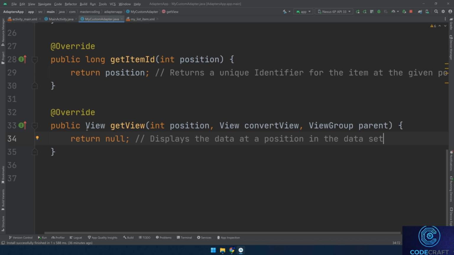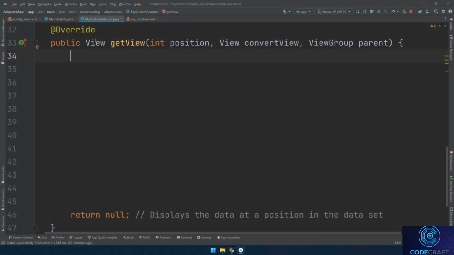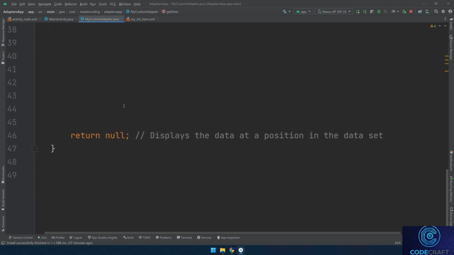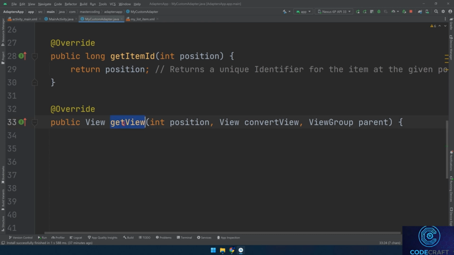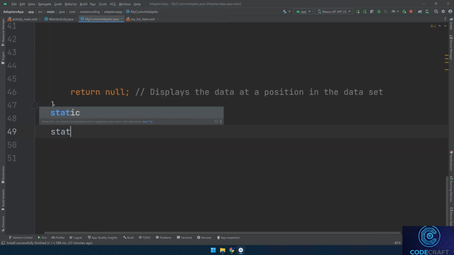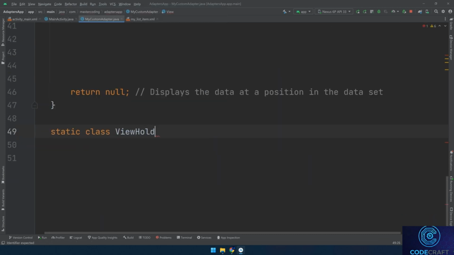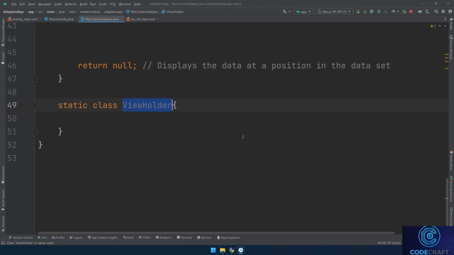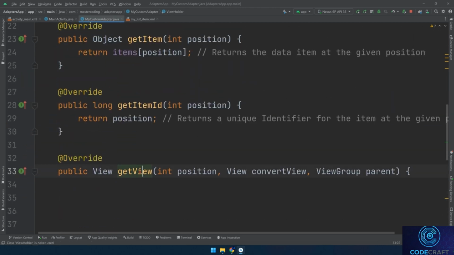Let's start with our getView. But before we dive into the getView, we need to create an instance from viewHolder. And the viewHolder class is a static class that we need to create under the getView. I'll start with static class viewHolder. In the next video, we'll talk about the viewHolder and continue with the getView method.